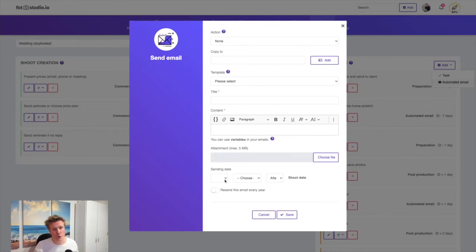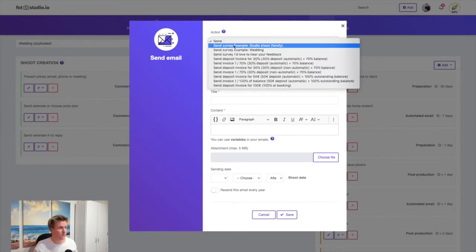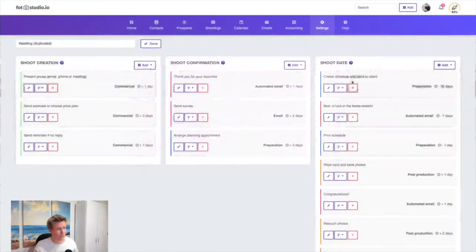But what you can also do is to use the actions. So actions are very nice to automate, for example, the sending of a survey, of an invoice, and so on. So you can, for example, send the wedding survey, the feedback survey, you can send the deposit invoice, or you can send a contract if you want as well. So these tasks are a little bit more complicated, but they automate so many things. So let's say, for example, okay, I want 2 days after the wedding, I want to send the invoice, for example. Fotostudio would create the final invoice for you and send it to the client directly. You have nothing to do.